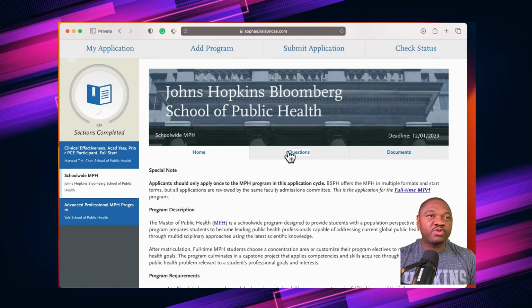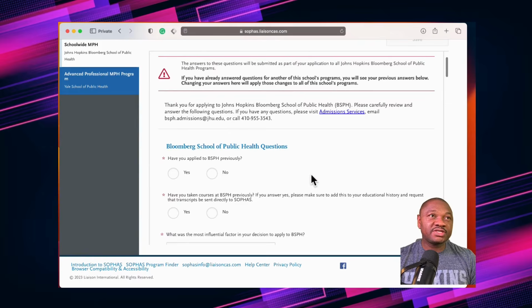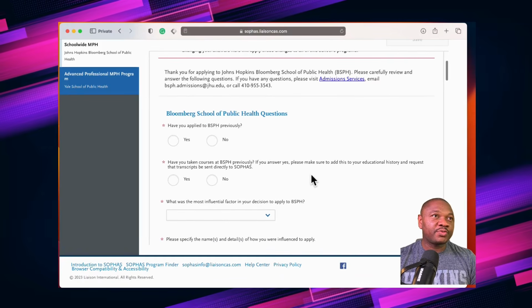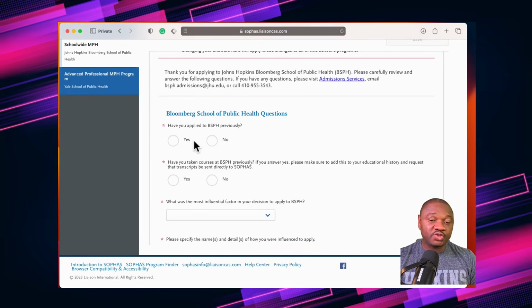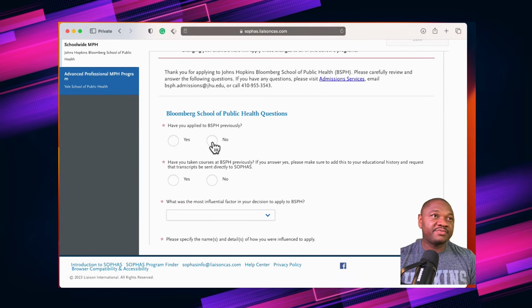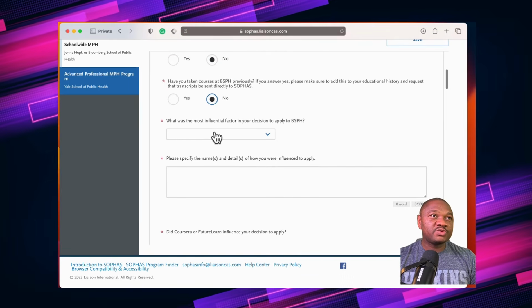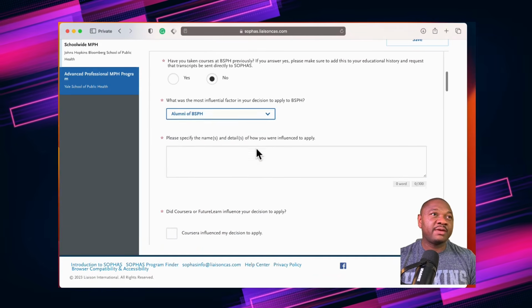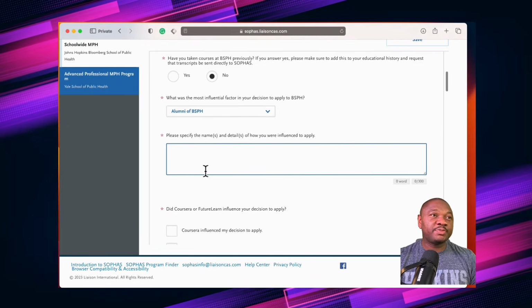And then each program will have specific questions you need to answer. Make sure that in answering these questions, you're answering them with the best of your knowledge, with your best foot forward. Don't just think that it's something that I need to fill out. So have you applied to Bloomberg School of Public Health previously? No. Have you taken courses at Bloomberg School of Public Health? No. What was the most influential factor? An alumni. Hopefully you select an alumni and put my name there, right? Please specify the names and details of how you are influenced. Make sure you put my name, okay?